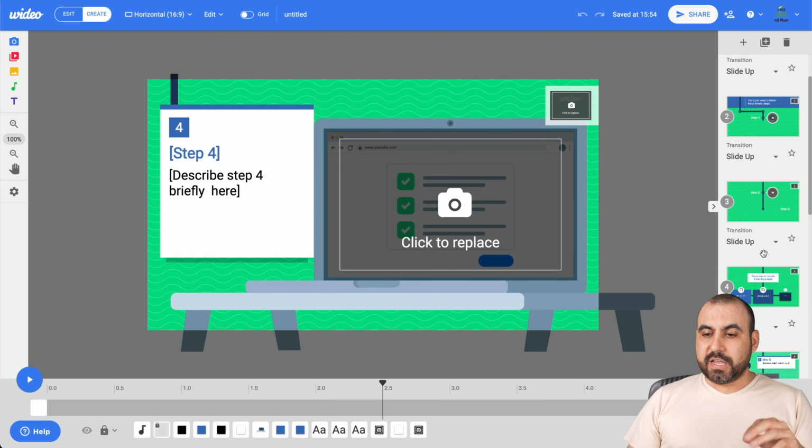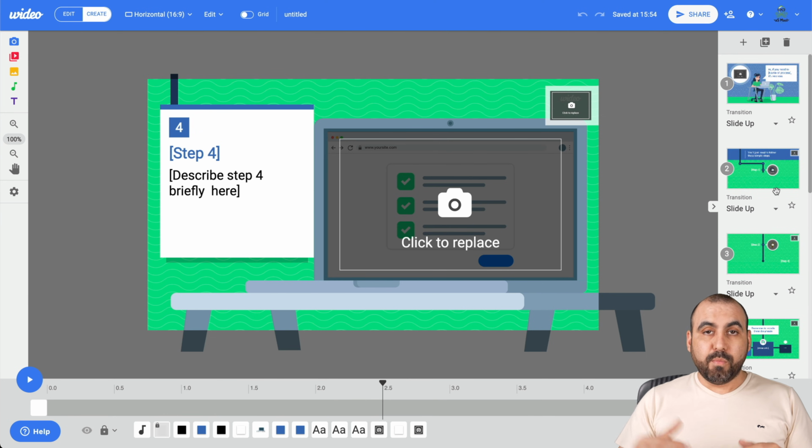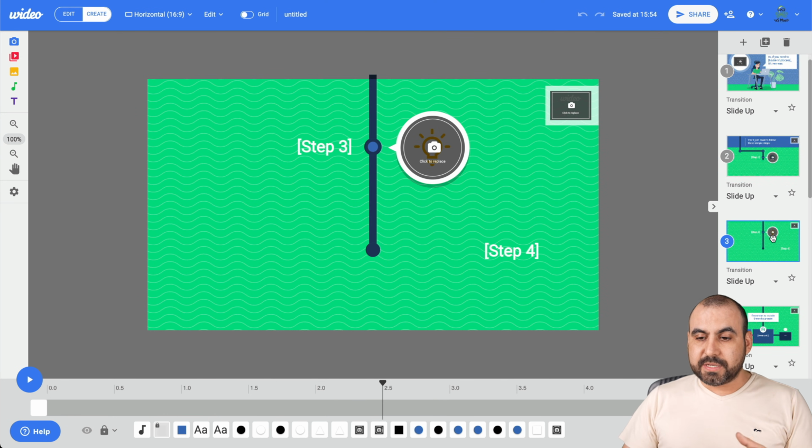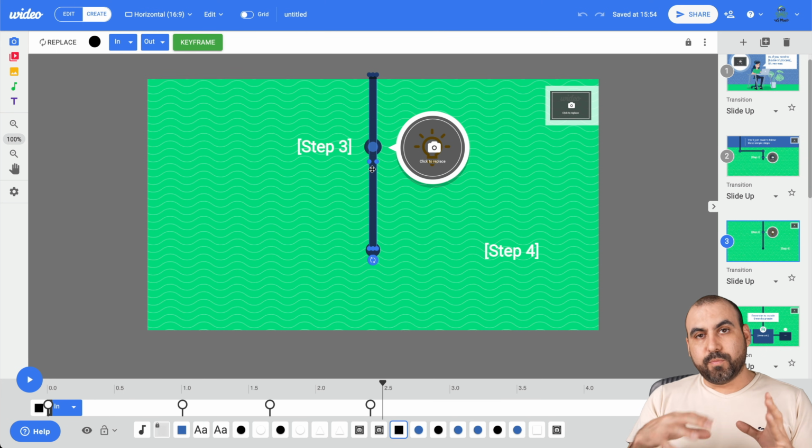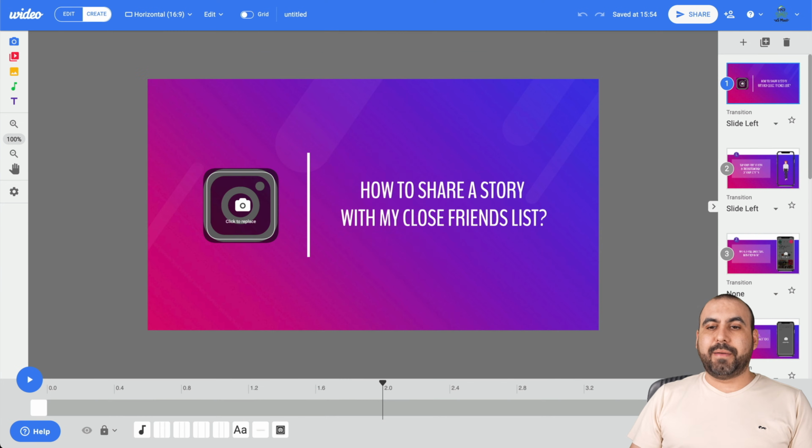Now, like I mentioned before, if you need to create more scenes from these, like more steps, well, we can duplicate one of these and create step 5 and 6, for example, and stretch the line so it moves with the keyframes, so it jumps to the next one. So a lot of great templates available on Wideo if you guys want to grab that.